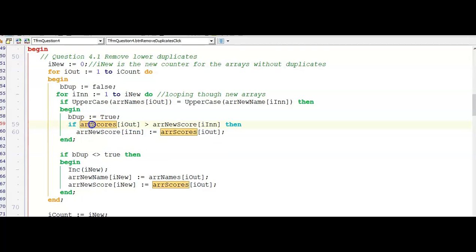I'm testing if the current score in my original array is higher than the value that I have stored in the array without duplicates. And if it is, I just overwrite this new score with the current score, so I'm only keeping the highest score. If I haven't found the name, bdup will still be false, and this is what I'm doing here in my if statement at the bottom. If bdup is not true, I increment my new index, so that's my counter for my new index, and I add the current person in the original array and their score to my new array.